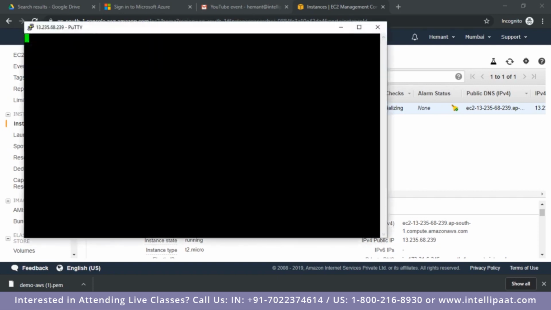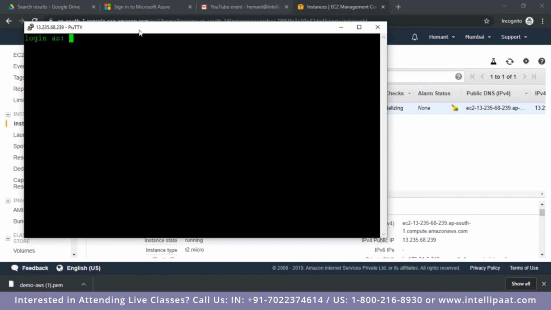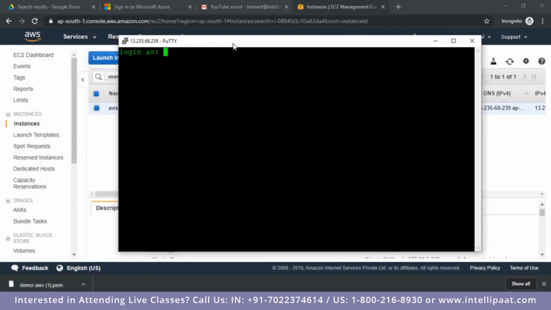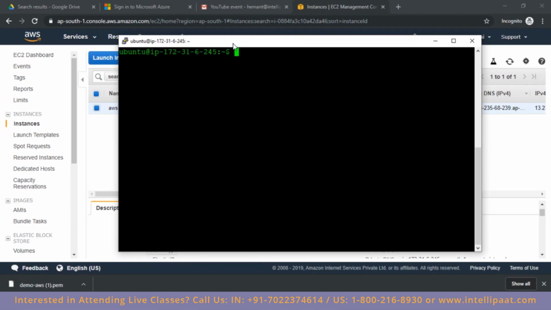I'll select it, I'll click on open, and it says that this is a new server that you're connecting to. Are you sure you want to connect to it? I'll say yes. And now it'll ask me the login for this server. I've launched an Ubuntu operating system, so the login for this operating system is ubuntu. I'll hit enter. And now I am in, right? As you can see, I am inside the server. And now whatever I want, I can do with this server.